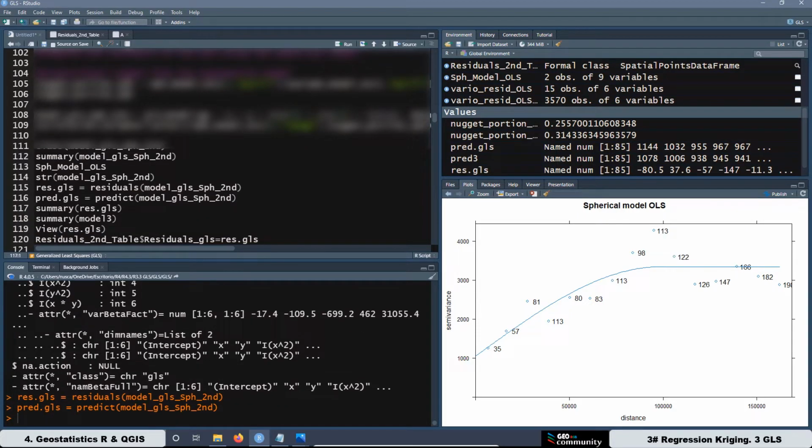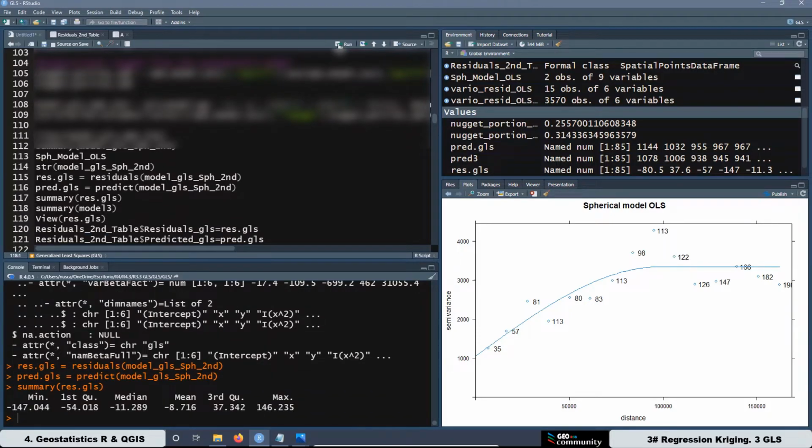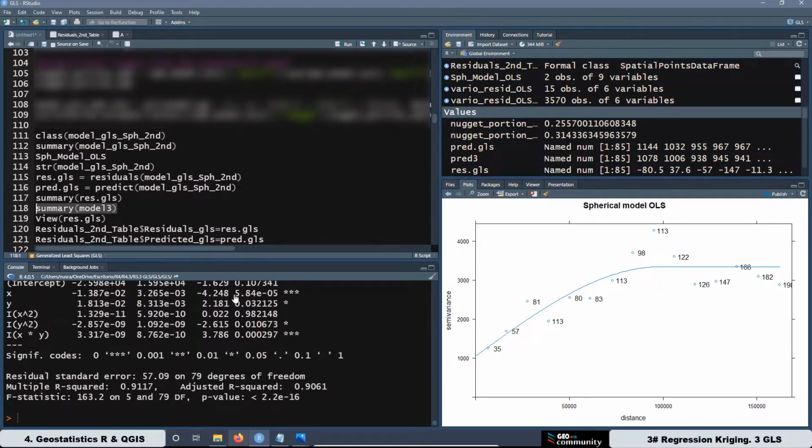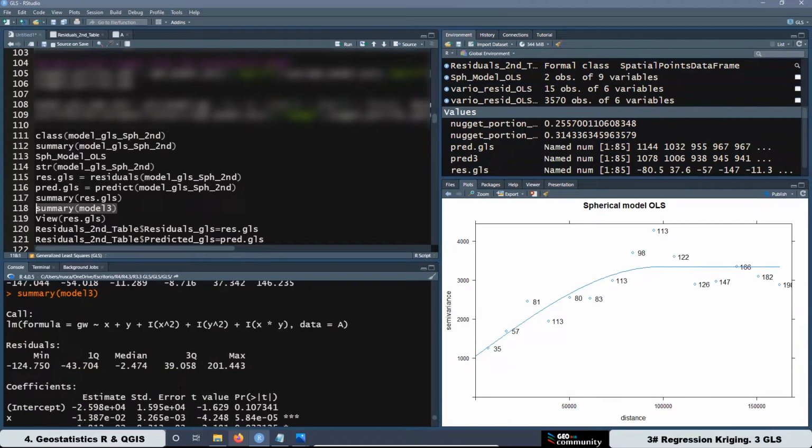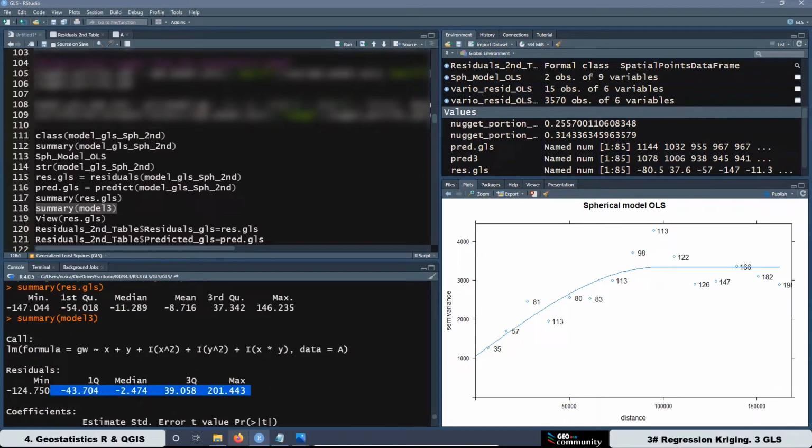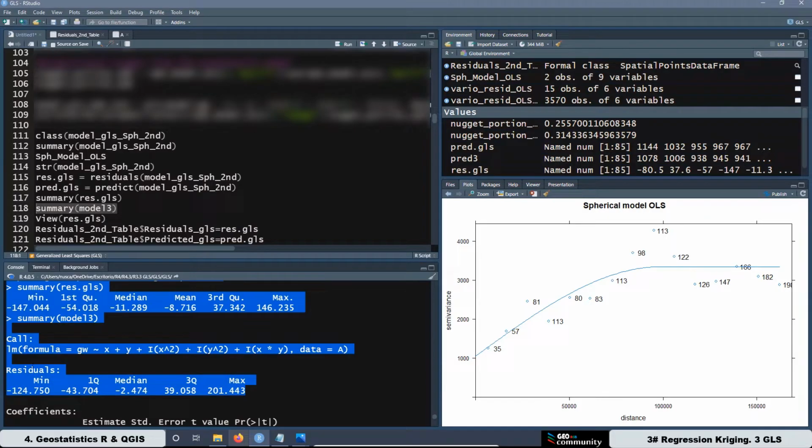Now we can see a summary of the residuals. Here we have the minimum, the maximum, the first quantile, the median, the mean, and the third quantile. And also I put here the same but for the ordinary least squares. That was the summary for the ordinary least squares. Then we can compare the residual values here. These residual values are for the generalized least squares, and these residual values are for the ordinary least squares.